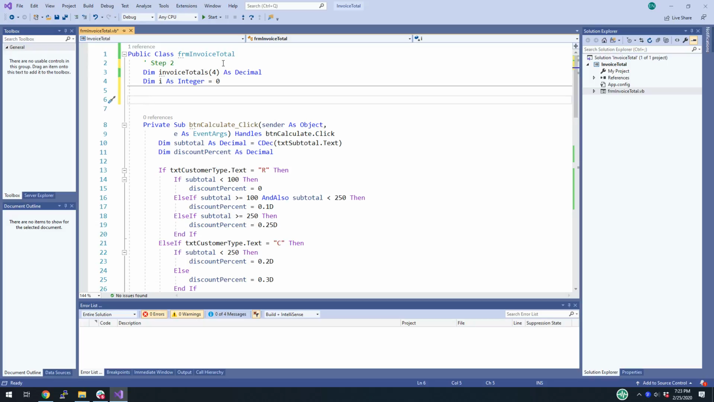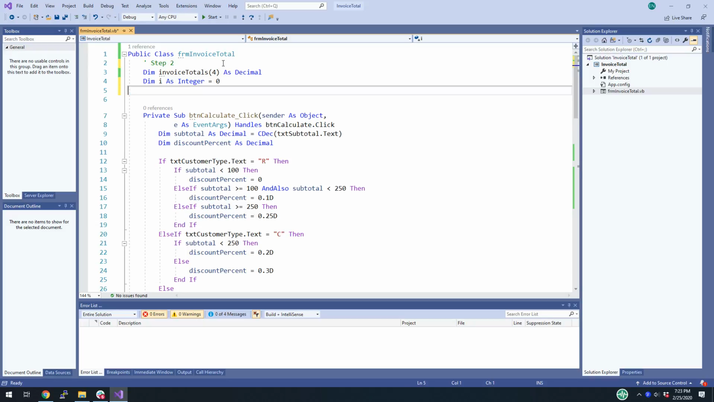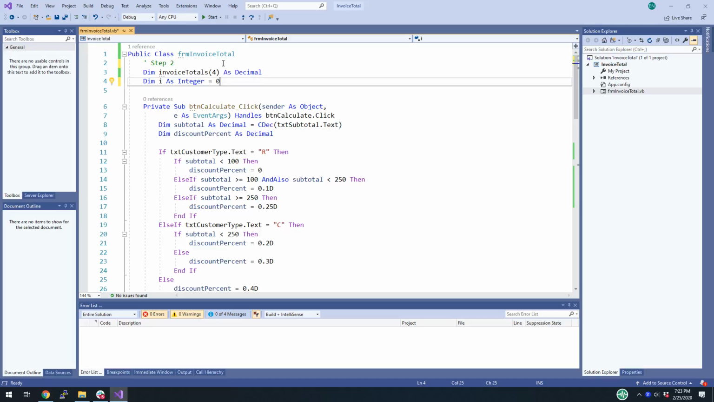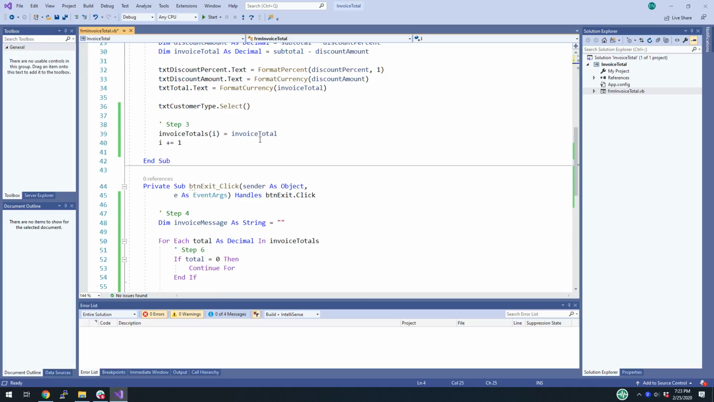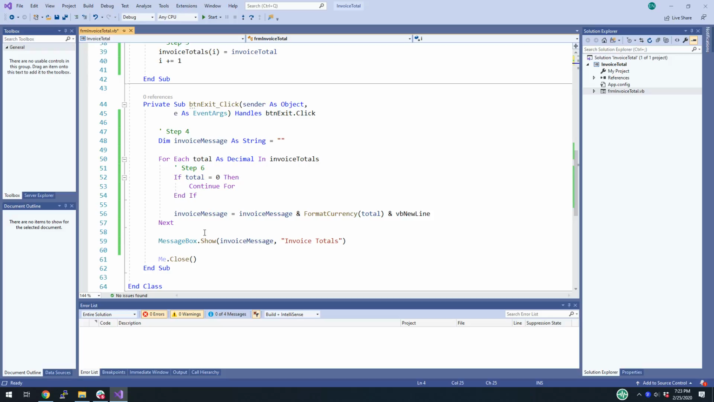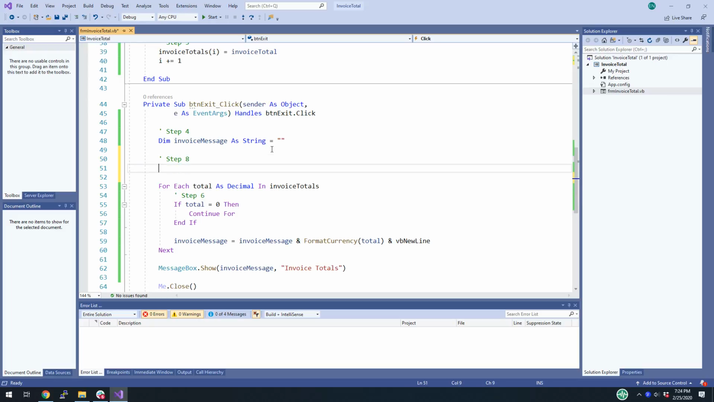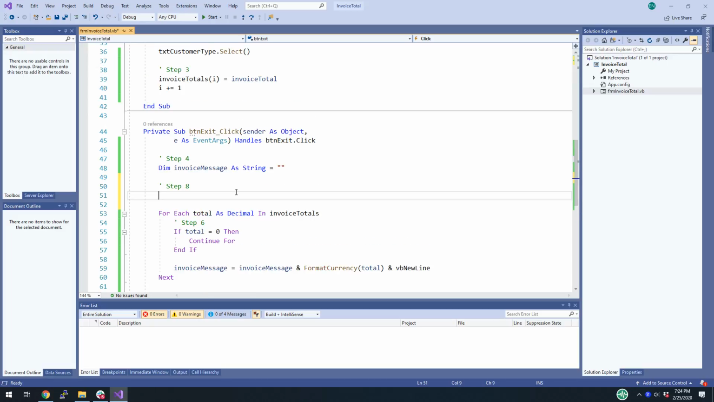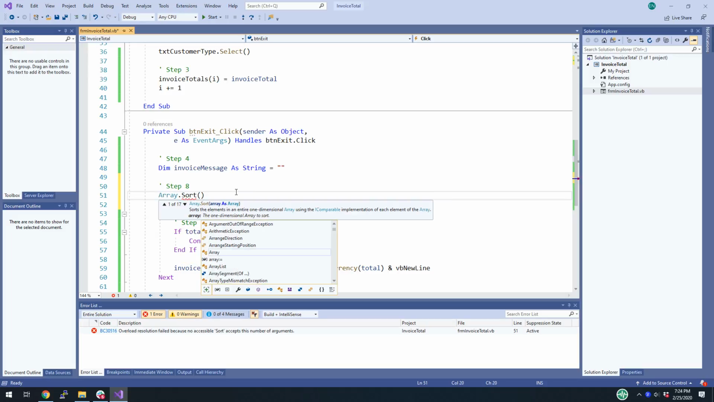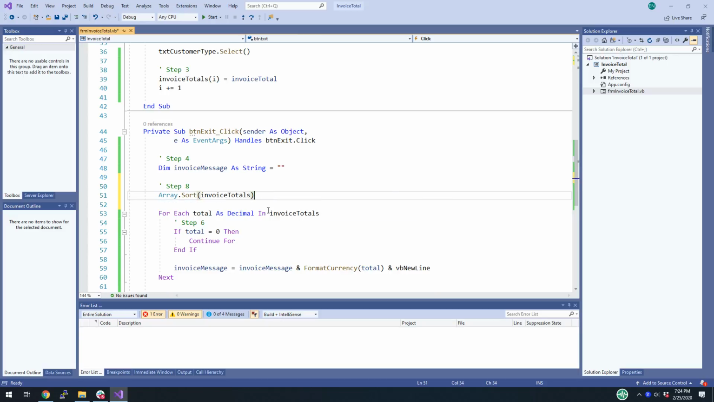And I believe that's what, oh, we're not there yet. Okay, sorry, I jumped ahead. Step 8, sort the invoice totals in the array. So right here, step 8. Okay, so I need to sort the invoice totals. I'm going to use array.sort, and I'm going to pass to it invoice totals.